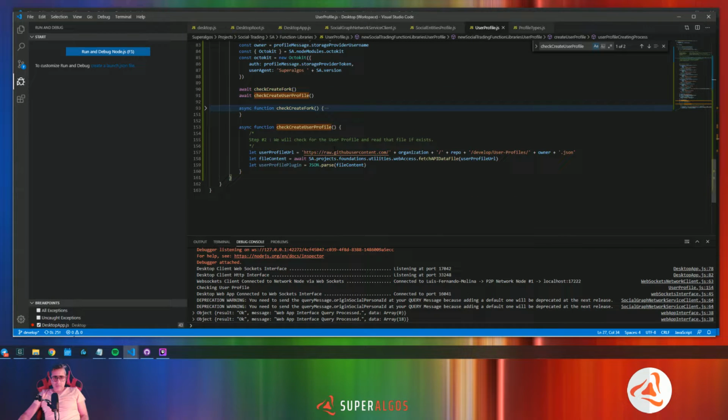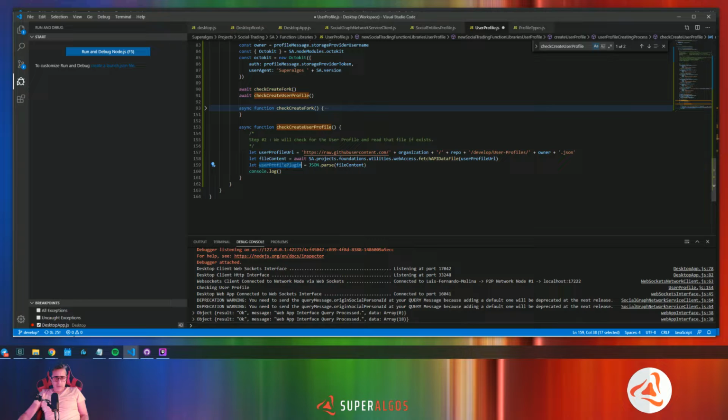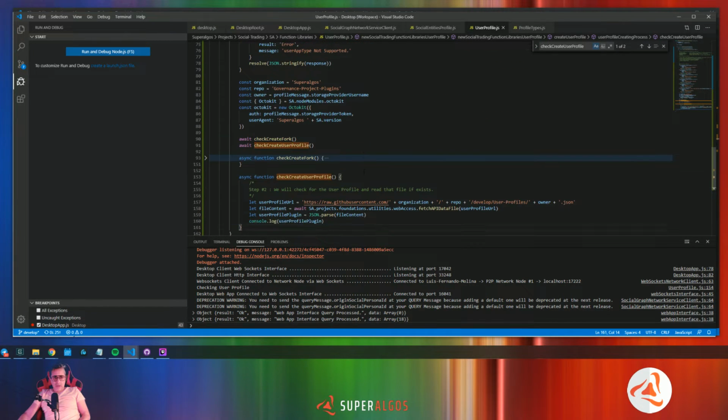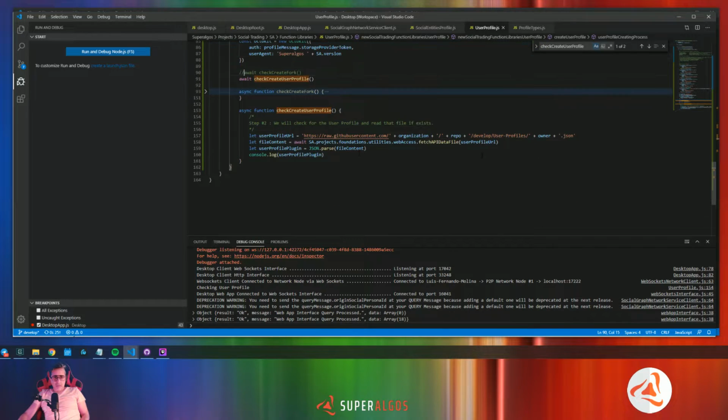Okay, so console log user profile plugin. So we don't need to test this number one, so we're going to avoid doing this, and we will test this one.